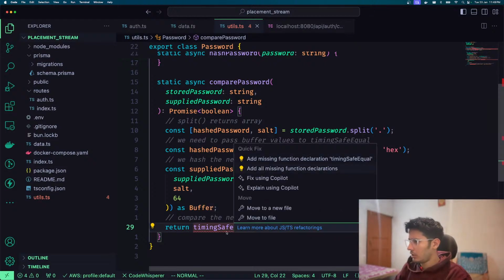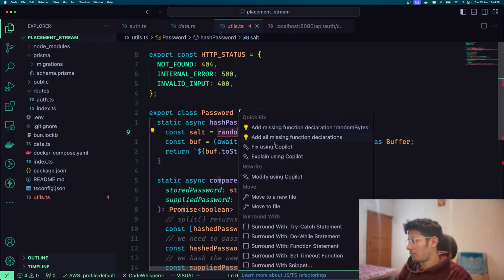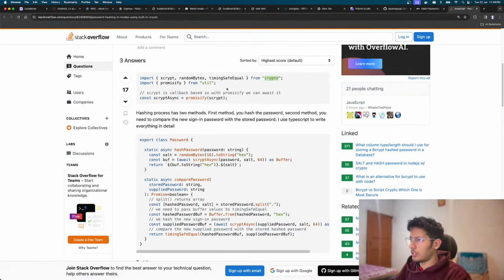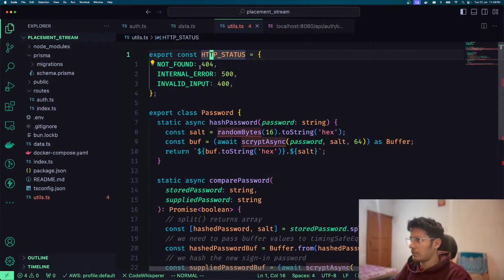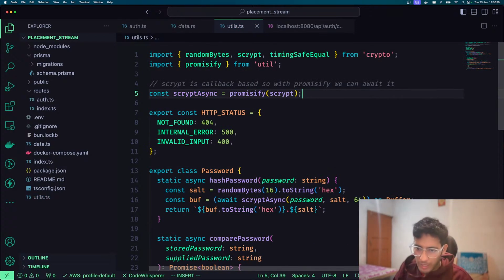Add all missing function declaration, cannot find missing, all those things. Let's try to import this. So we'll say add all missing. Oh, I have to import all of this from this. So we'll copy this like this, and then we'll copy all of these things. Let's copy this function.